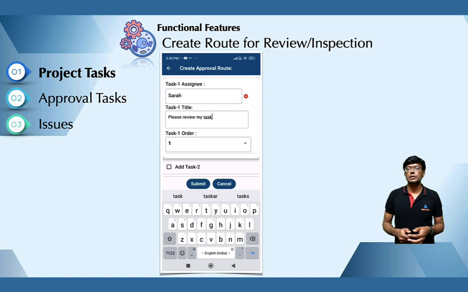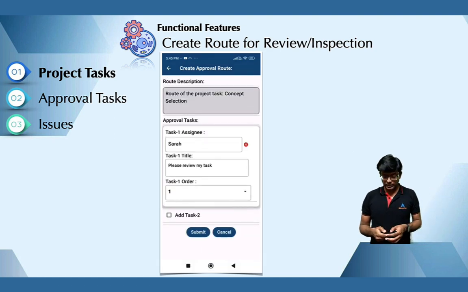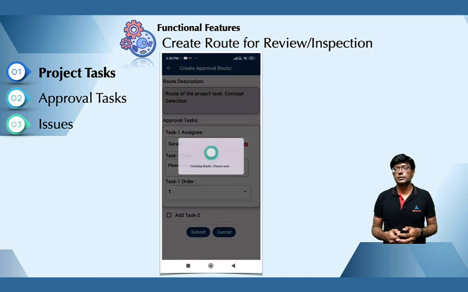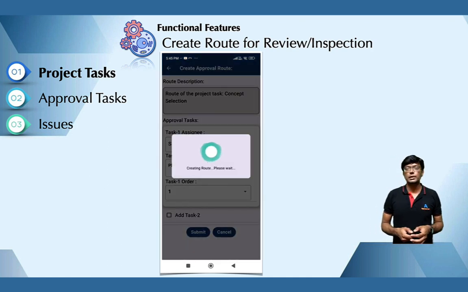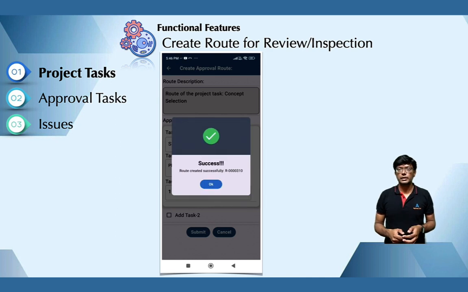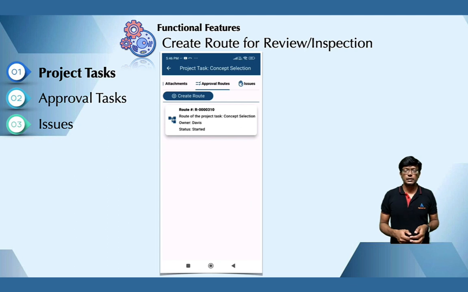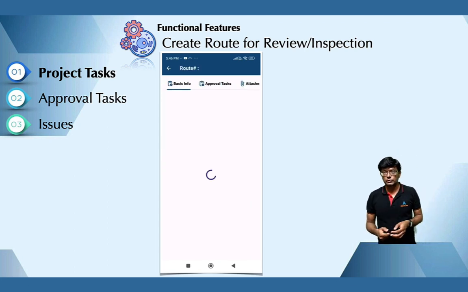And if you want to add more tasks also, we can click on that add task too. So you can add up to 3 tasks in the app at present. So you can see I clicked on submit to create the route. So route created successfully. So what happens now is the route is created and the task will be assigned to the person Sarah. So Sarah is the inspector or the reviewer.